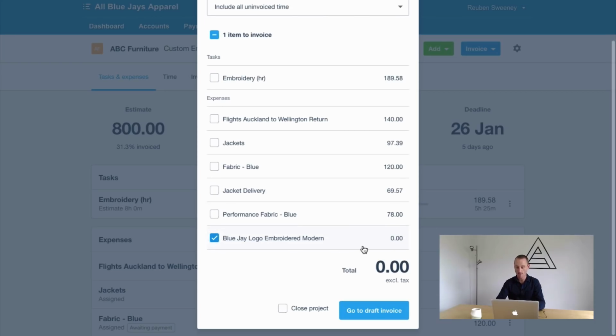So this will create a zero value invoice for this customer and reduce our stock on hand, which is what I'm going to do now. So perhaps I've taken a deposit, I've invoiced another 20% on top of that for these jackets, and I just need to apply some inventory items to this project. This is the way we're going to do it. So we're going to invoice them out, but at zero value. That's going to reduce our stock on hand.